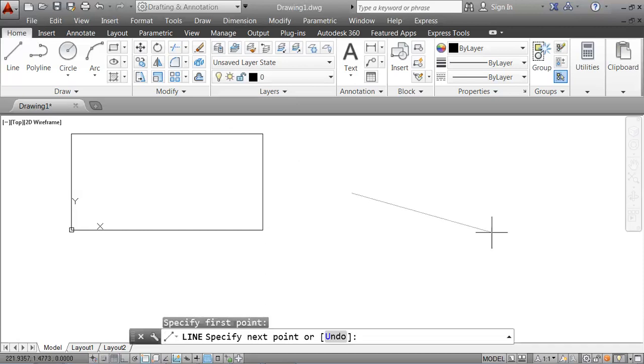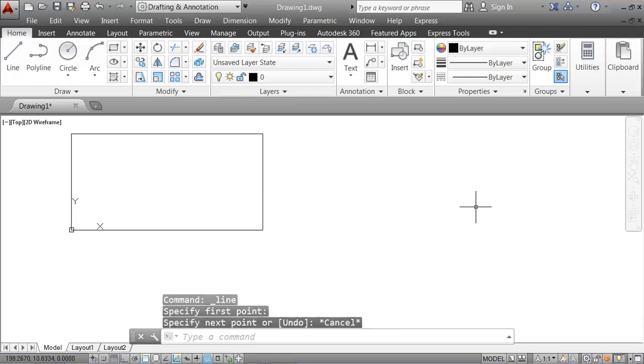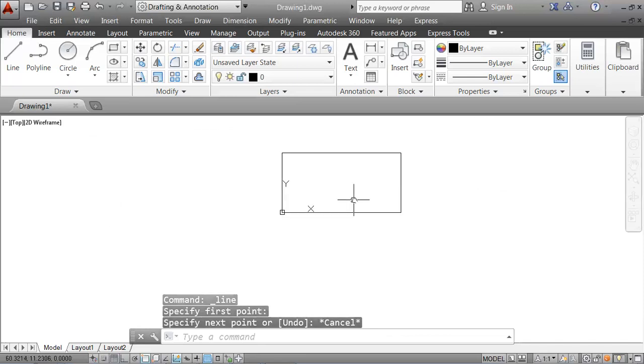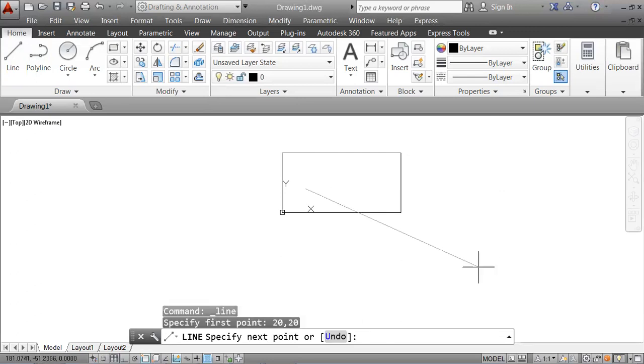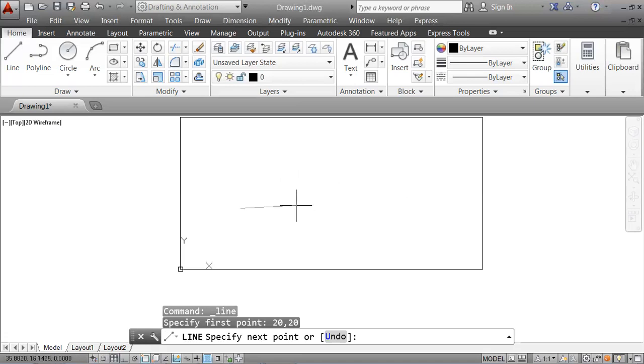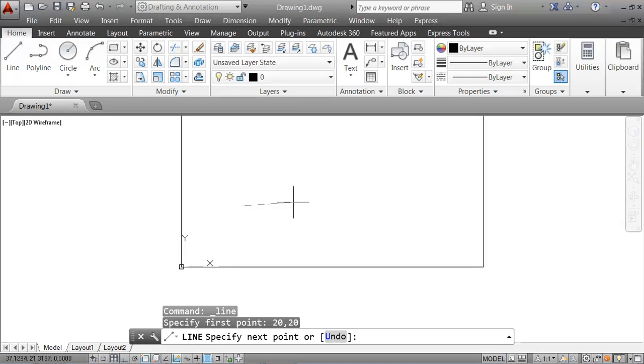Line again, click in here. Sorry, you're starting at, as I said earlier, that we're going to start at 20 by 20 here. Say line, start point 20, 20. See where the line starts at 20, 20 here, right? Then you want this line to be 40 millimeter in X.